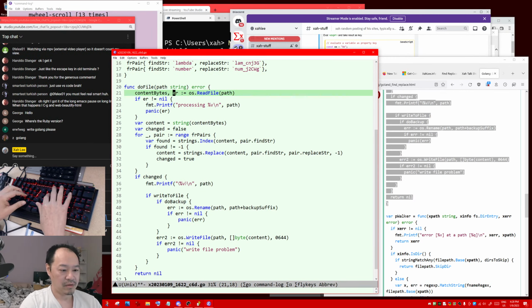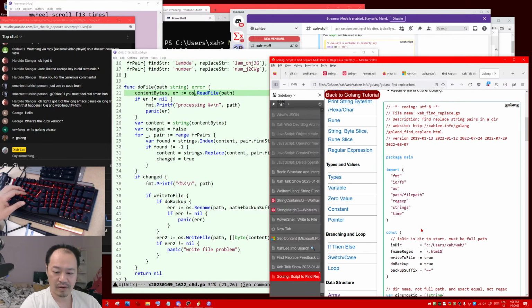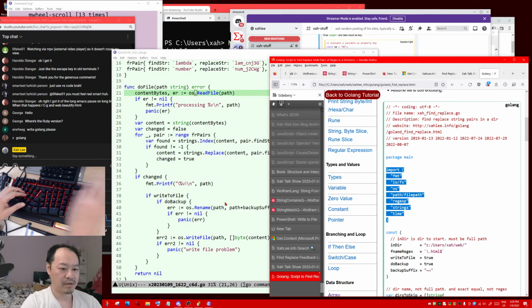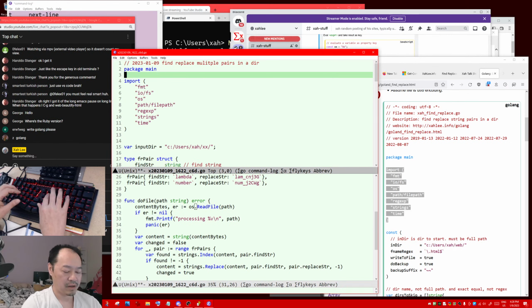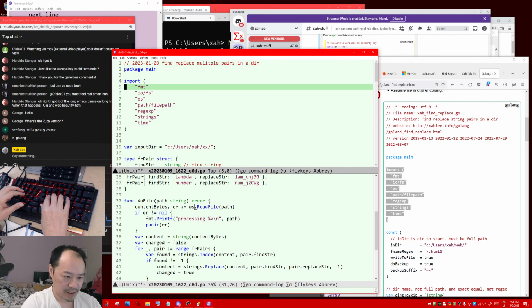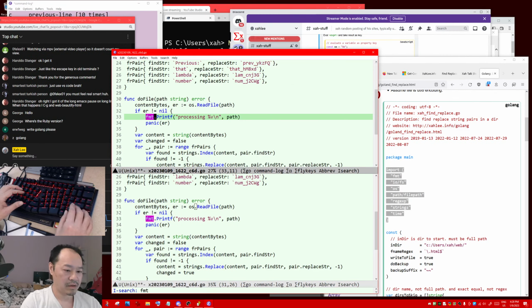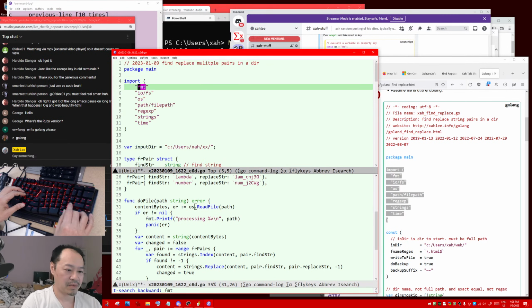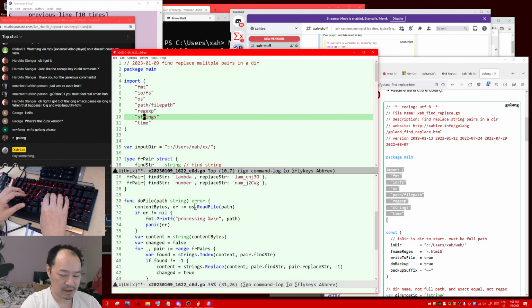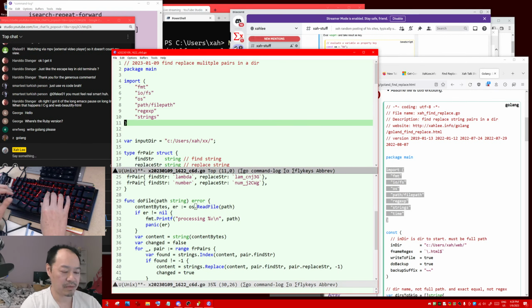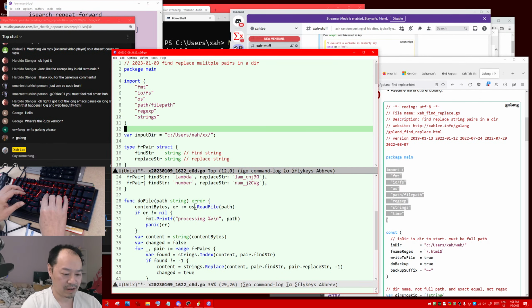Okay, so you read the contents by calling os.ReadFile. Okay, so you need a bunch of imports. You don't need anything like that in the Wolfram Language. I suppose, yeah, you need fmt, to print. Sometimes you need io and the file system. Yeah, you probably need all that. Time you probably don't need. Okay, let's just leave it.